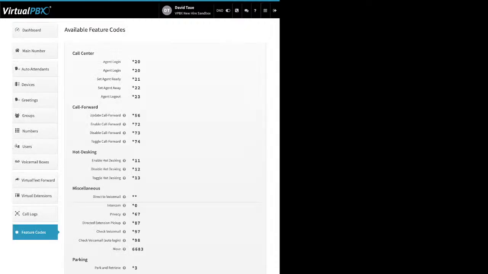And then we have feature codes. I've talked about a couple of these, but these are ways for your VoIP phone users to directly access VoIP phone features from their VoIP phones. This is also a page under the support pages, right? So you can do a search for feature codes. You can also do a search for phone commands cheat sheet, which will have the feature code and the contextual help.